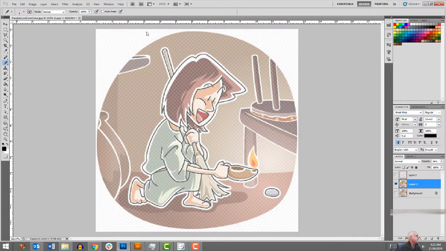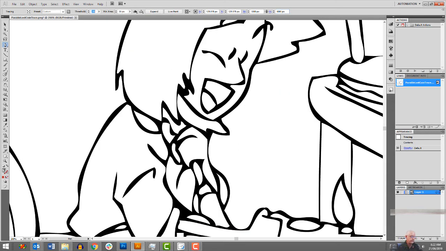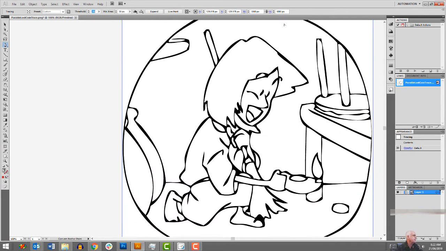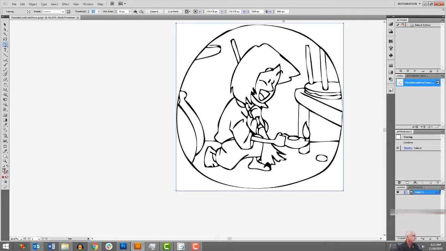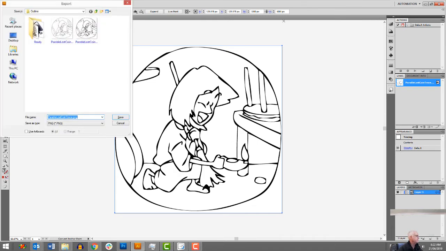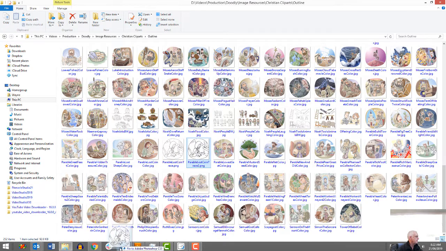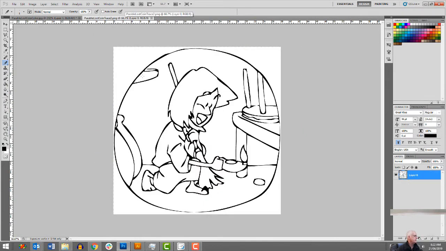Oh, sorry, before I come back, I always forget this. Before I come back into Photoshop, I've got to deal with the resolution of the outline. And I'm changing it to the maximum that Doodly will accept, which is 1080 in the width. And because it's now vector, it scales it perfectly for me. Now I export that as my PNG, and bring it back to Photoshop.